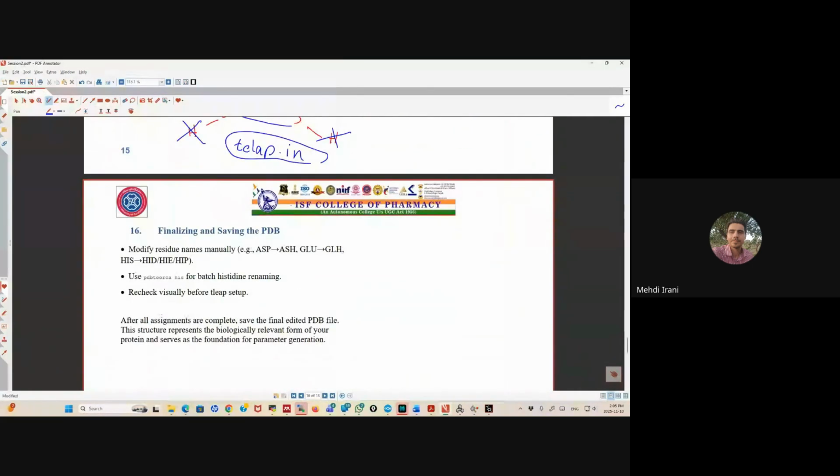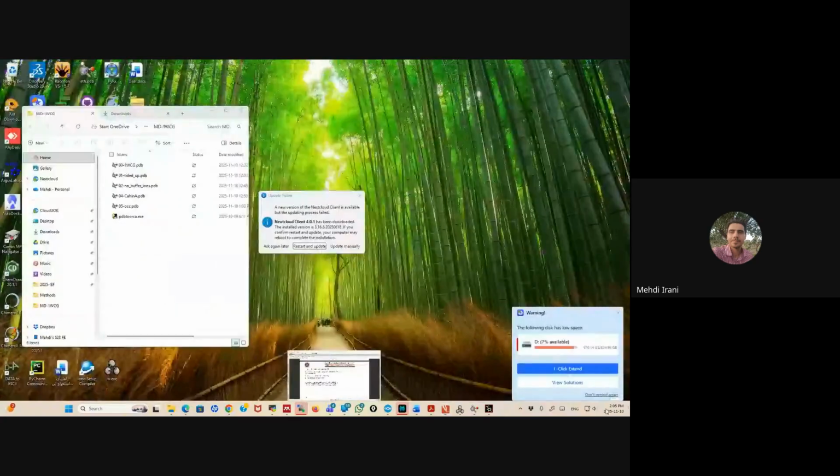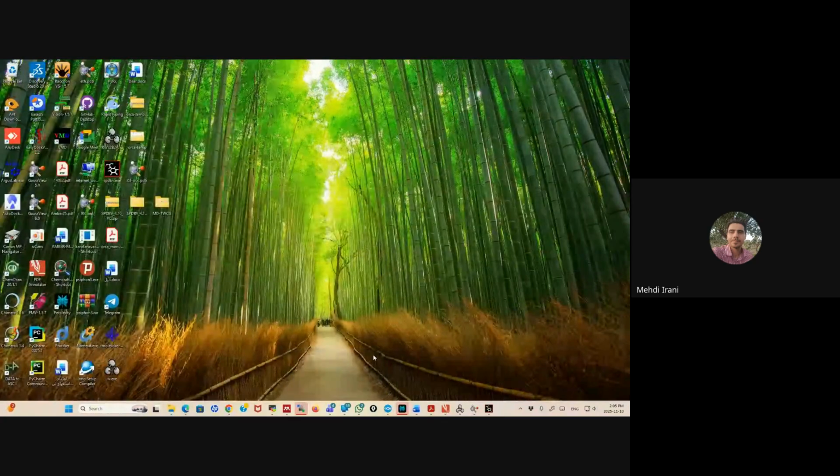Okay. Finally, we have to finalize the PDB file and apply the assigned protonation states in the PDB file and finish the setup of the protein. For this, we can do it by hand or use pdb4amber.